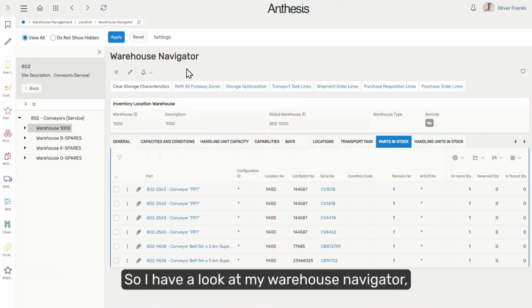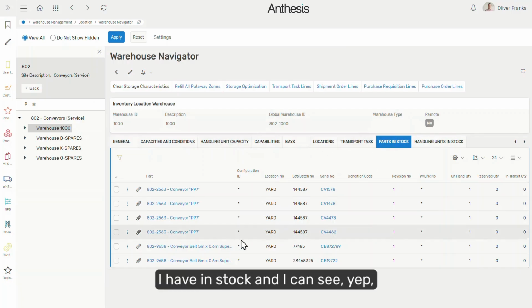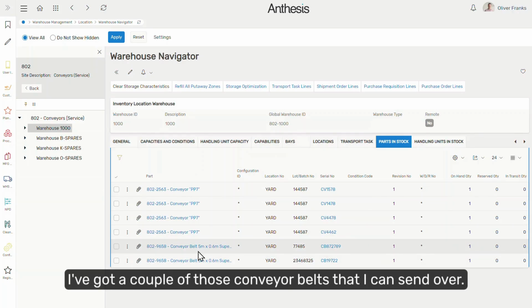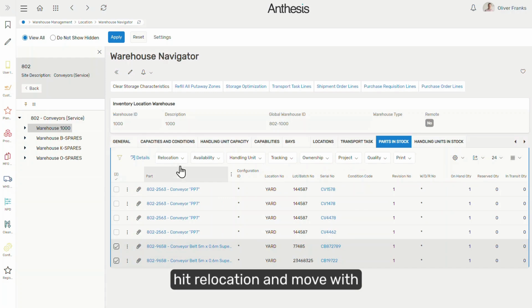So I have a look in my warehouse navigator, looking at my warehouse 1000, which is my standard warehouse, what parts I have in stock. And I can see, yep, I've got a couple of those conveyor belts that I can send over. So I'll select those two lines, hit relocation, and move with shipment order.